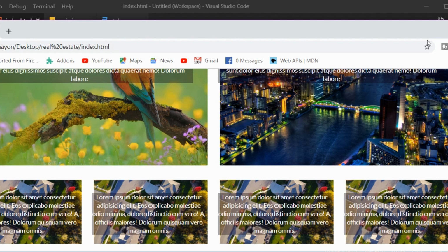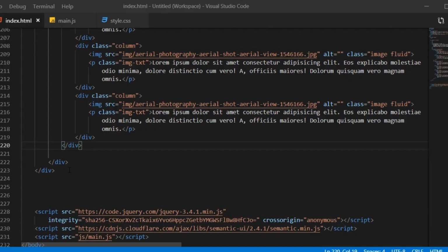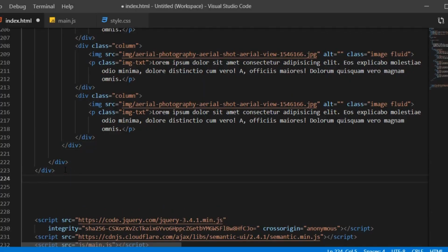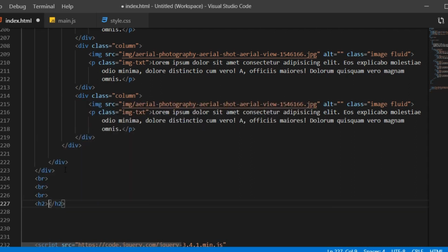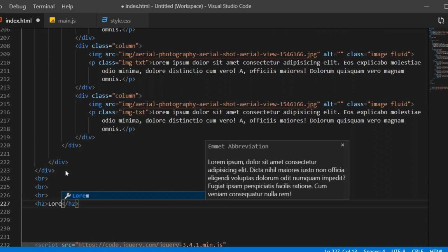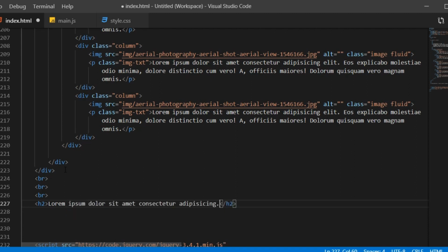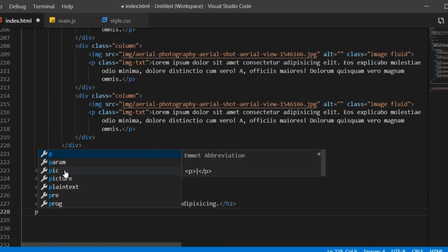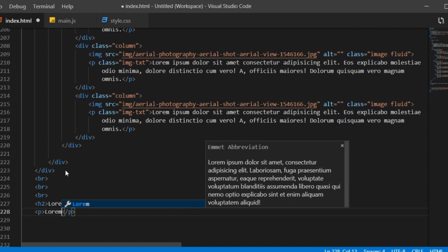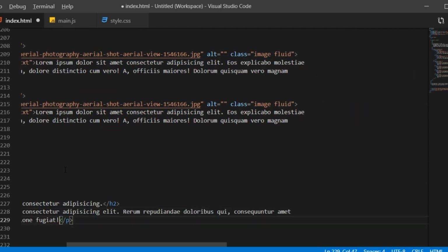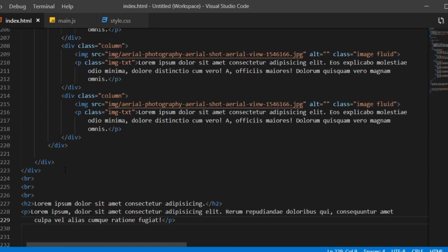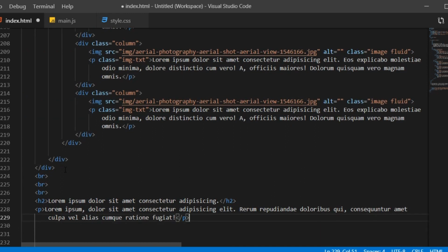For the margin here, just write br multiplied by 3. H2 lorem 7. P lorem 20. Okay, shift alt F, it will reformat the code.